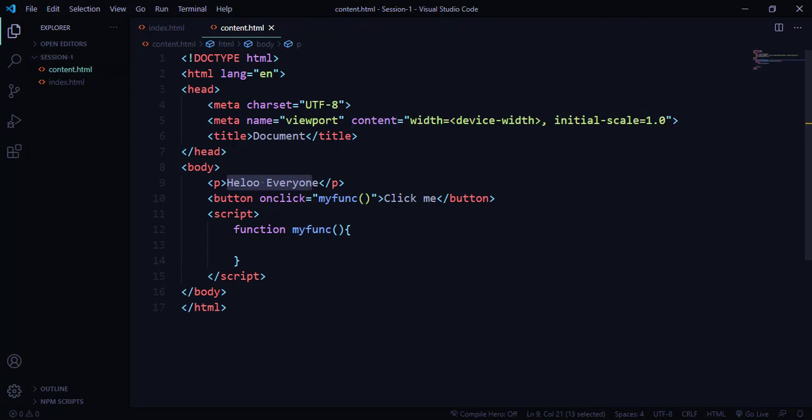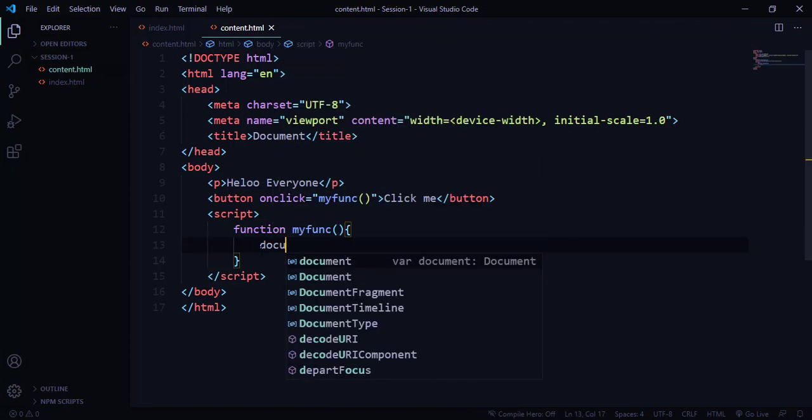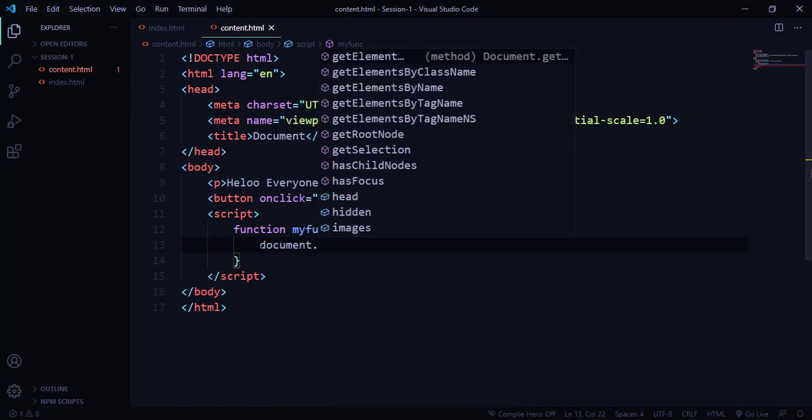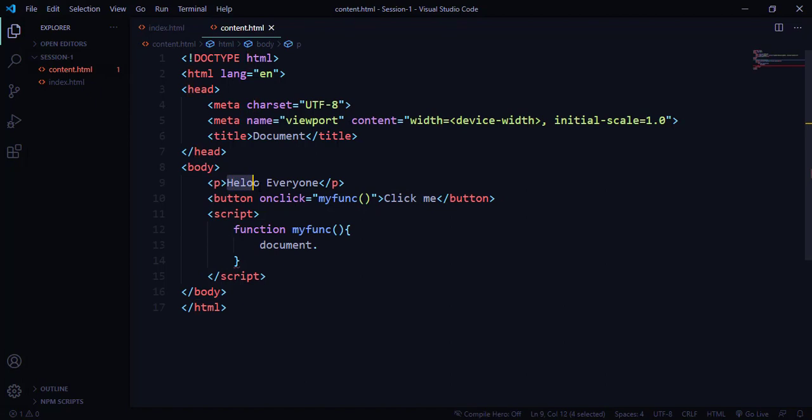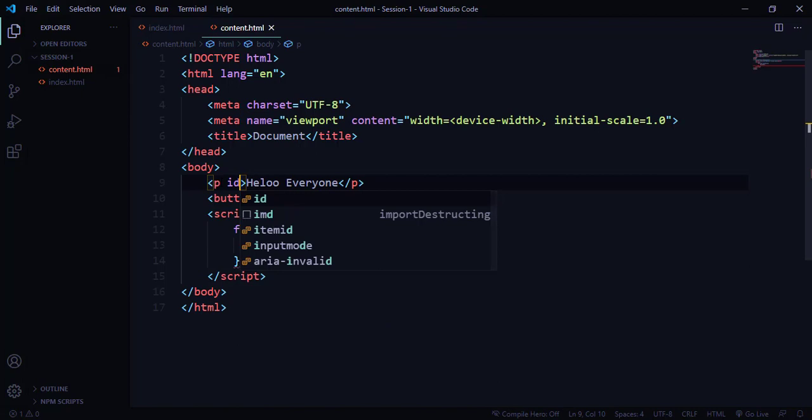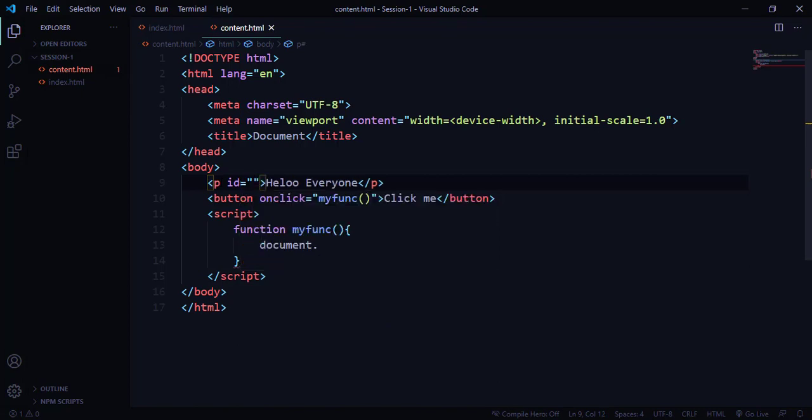So what I'm going to say, this is a document. I'm going to use the name document. In this document, when I click the button, I want to change this paragraph from hello everyone to hi everyone, let's say. Now I want to change this text, isn't it? So I'm going to create this paragraph with an ID. Let's say the ID name can be anything. Let's say demo.